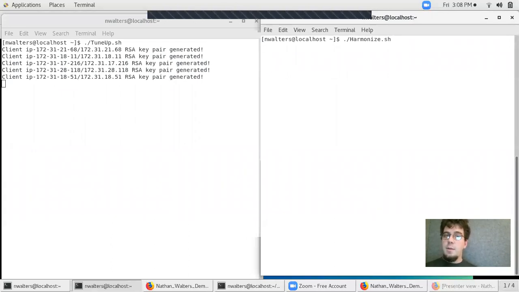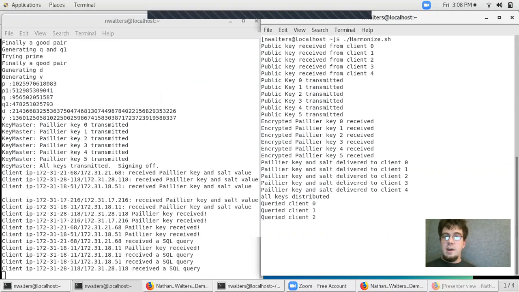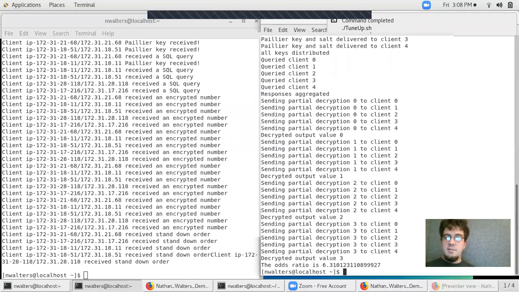Then I'm going to run Harmonize. The conductor is going to talk to all these clients and the key generators, and it's going to give us this final value of an odds ratio, 6.31. Now, it turns out that 6.316 is about the correct number, so we got an excellent result from here. But this is a stochastic process. You can randomly get a better or a worse result.